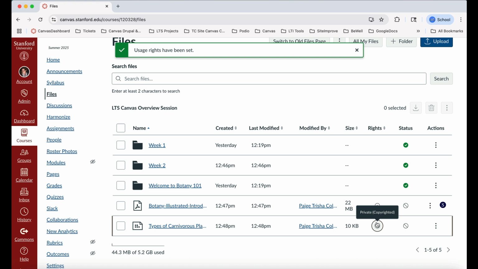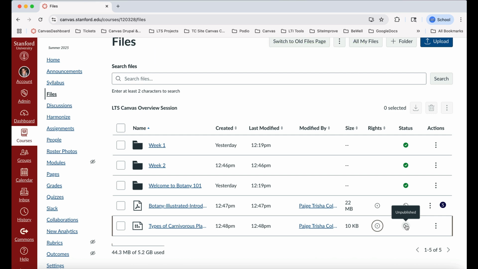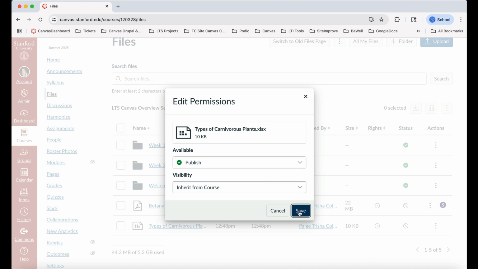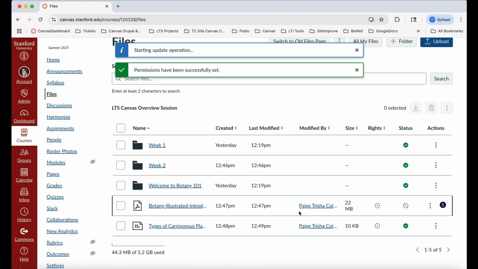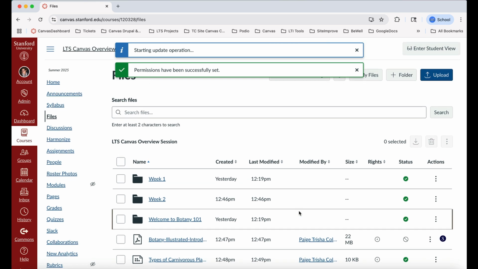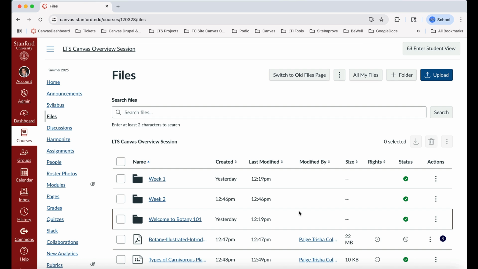Usage rights are set. However, it has yet to be published. To publish content, click on the white radial circle with a slash through it. Click on the caret, select Publish, and then select Save. I'll revisit the Manage Usage Rights and Edit Permissions in a bit. I'm now going to upload a few pieces of content to highlight other features by clicking on the blue Upload button.